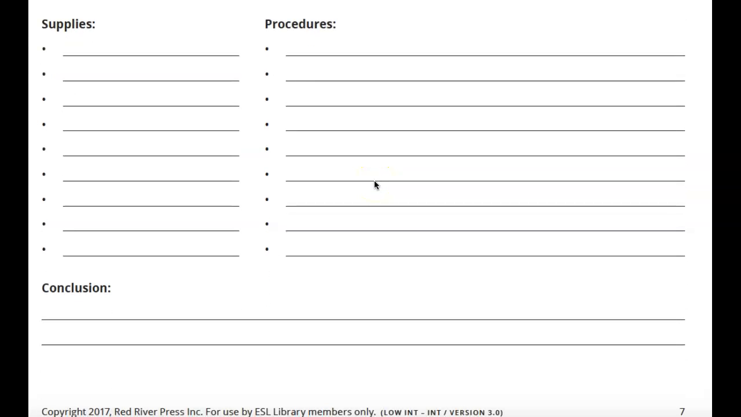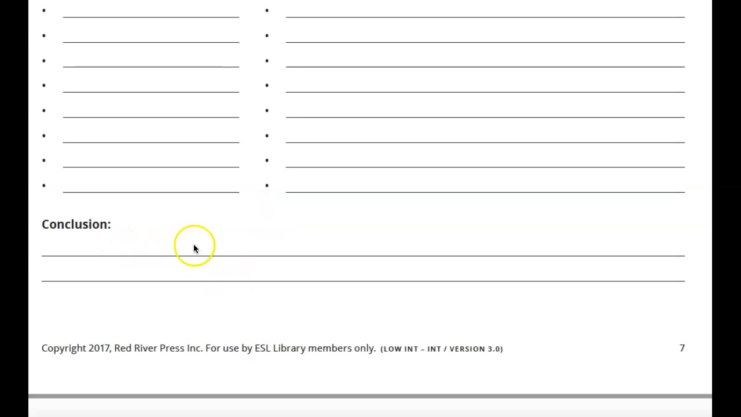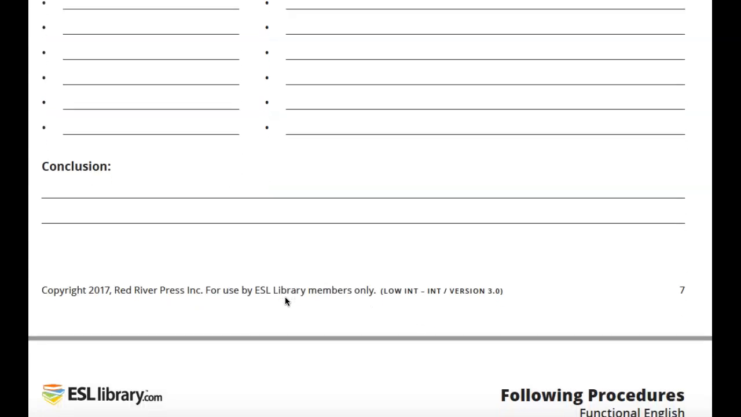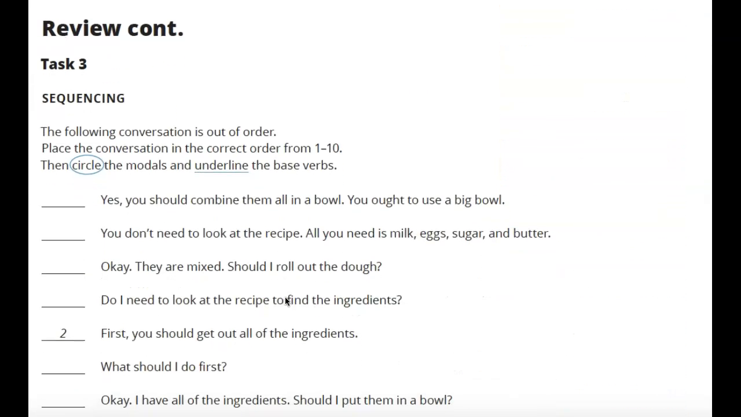You're going to list your supplies and then write down the procedures. First you, whatever. And finally, whatever. And then wrap the whole thing up by telling me what it is that we just did. This is the one that we're going to be graded on, so take your time to do this. And everybody should have something different. Nobody should have the same thing.